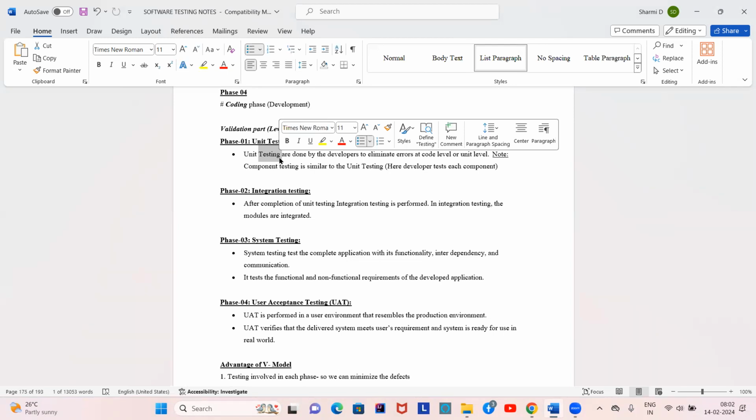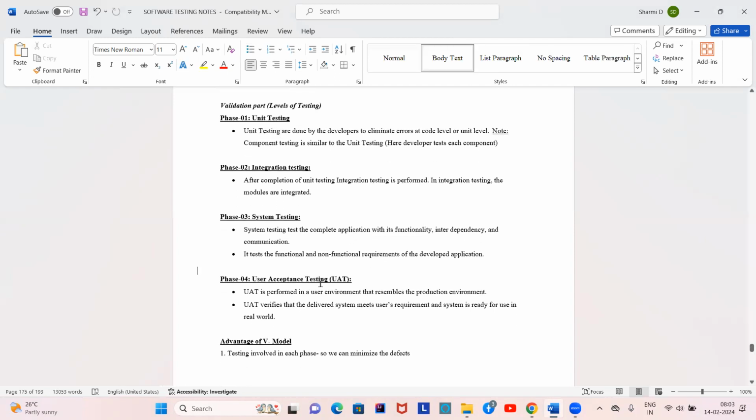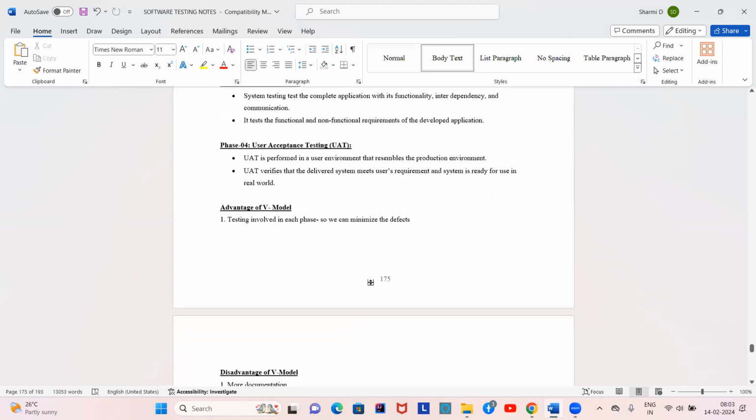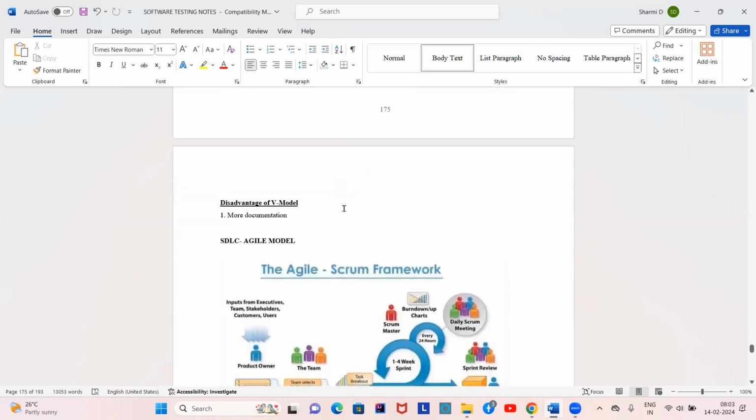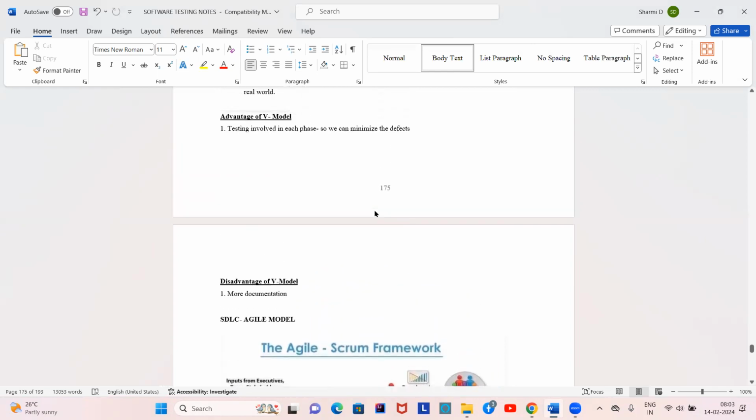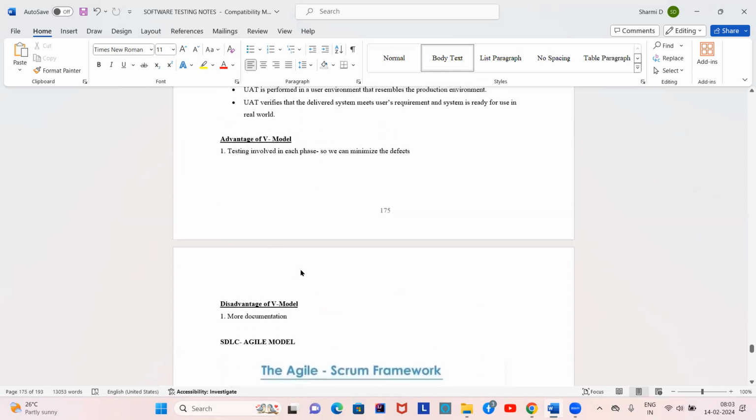System testing is the last testing. For example, if 3 screens are there, you check fully, from top to bottom, whether the 3 screens are functioning correctly or not. That is called system testing. And UAT testing you will know very well: user acceptance testing. What are the advantages and disadvantages of the V model? We will see that here.